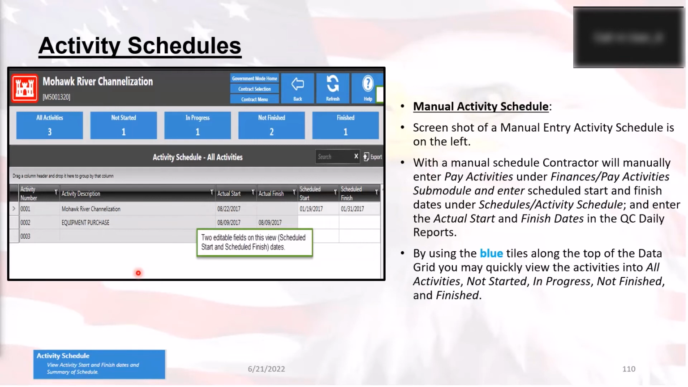And of course, you have your sort tiles all the way up at the top, showing you all of the activities: ones that are not started, in progress, not finished, or finished. And of course, you have your search and your export options as well to help narrow down the list.